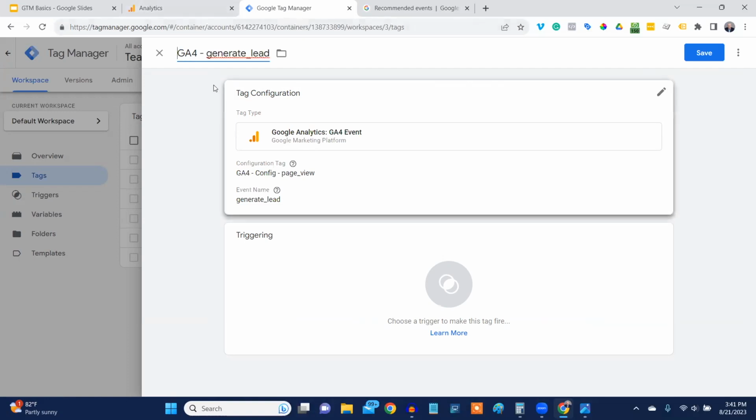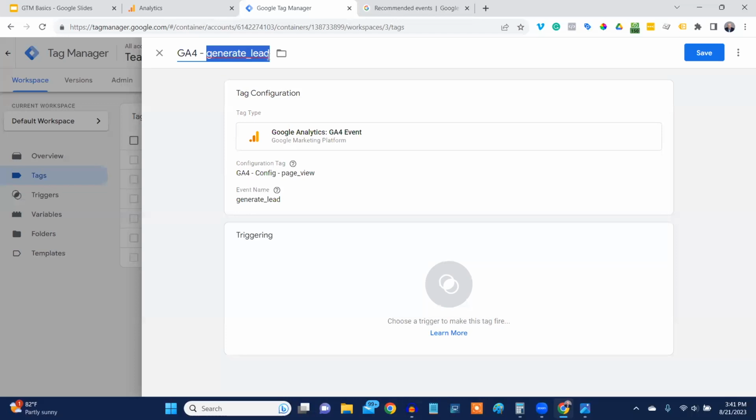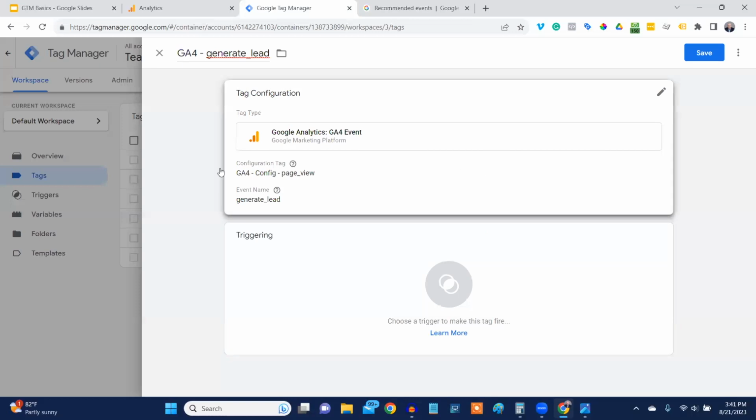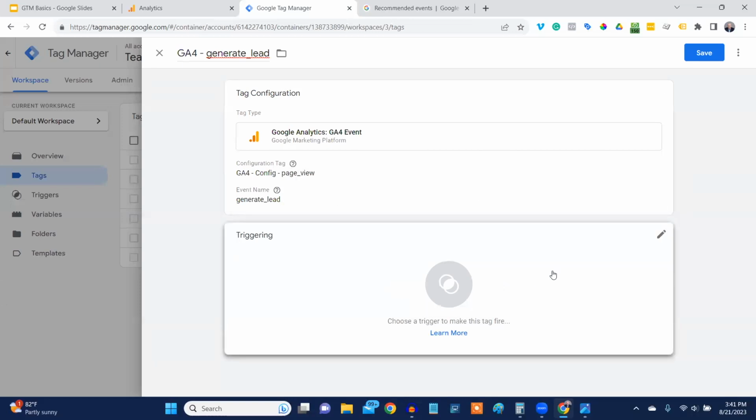But normally we would give it a naming convention of what the lead is. So say the lead was a white paper on a topic, we would put the topic or whatever we're generating there, okay? Because we want to know what lead we're generating. But for now, we're just going to use this as generate lead for you guys, and we need a trigger.